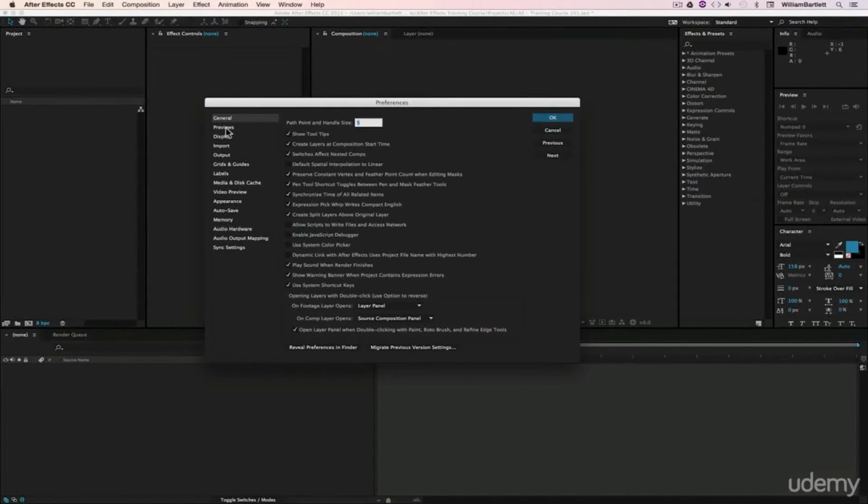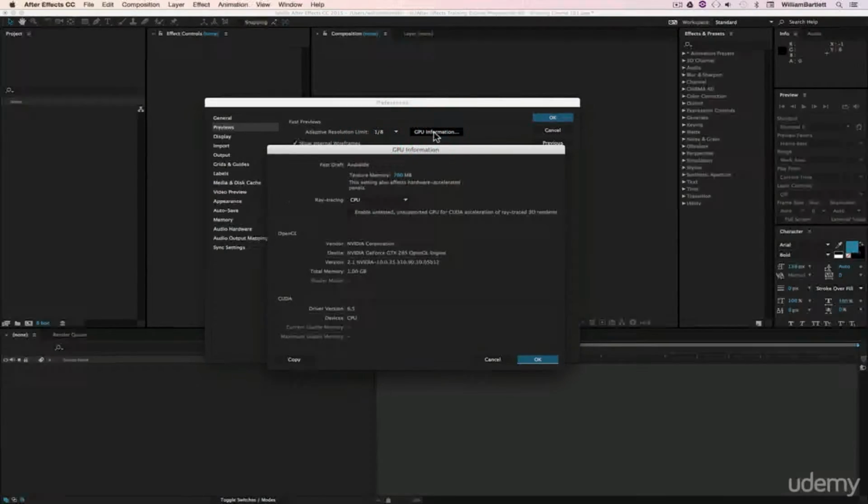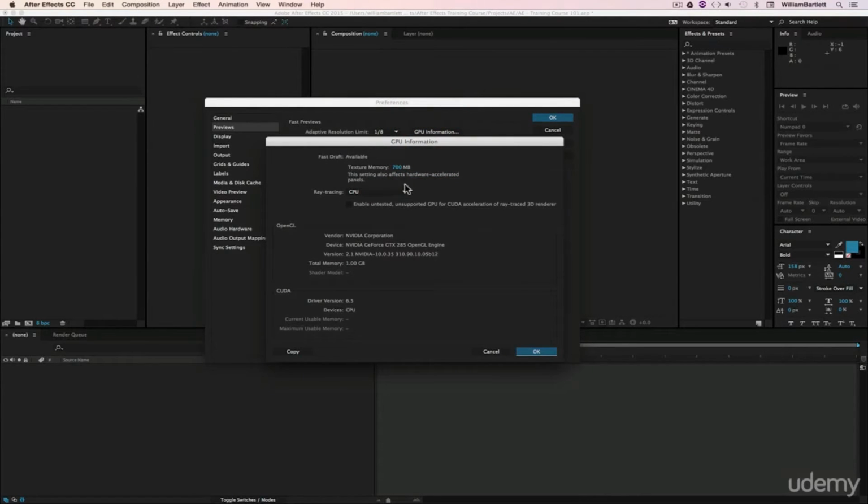So the first thing we're going to do is go into Previews, and we're going to set it at about 1/4 or 1/8 depending on your computer. I am using a 2.8 gigahertz 8-core Mac Pro with 26 gigs of RAM and a 1 gig graphics card. So for me, these settings work. So I set it at 1/8, and my GPU information is set to 700 megabytes.